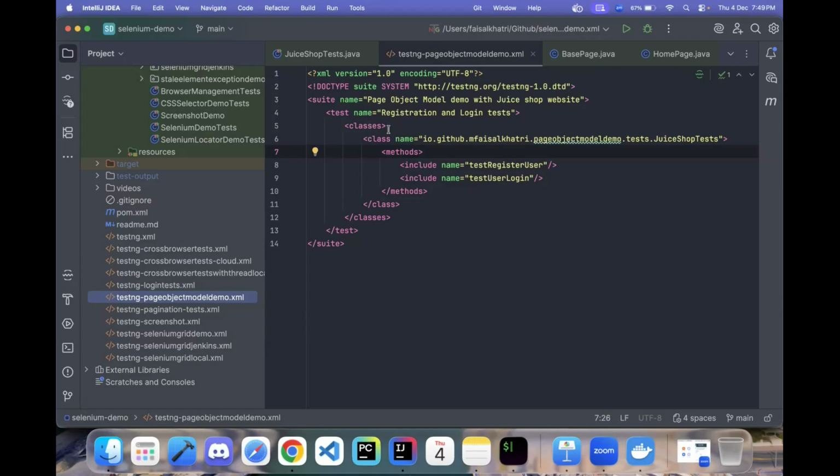And then we have the different classes available here. In the classes tag, we can put in different classes. Ideally, we need to put in the fully qualified name of the class here. So for the Juice Shop test class, the fully qualified name is io.github.mfslk3.pageobjectmodeldemo. This is the package name. Then we have a test package, and inside that package we have the Juice Shop test.